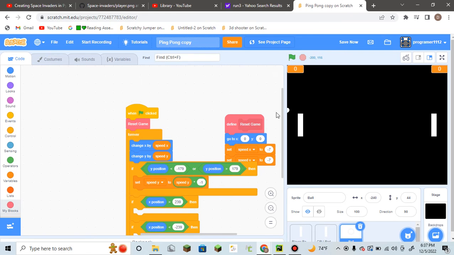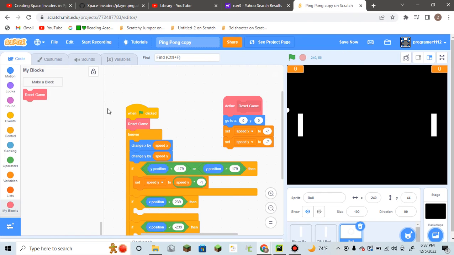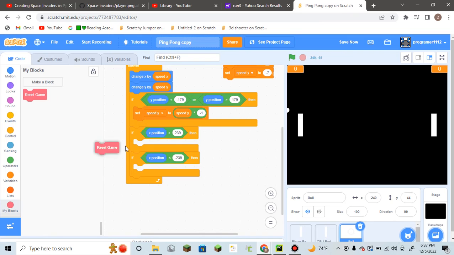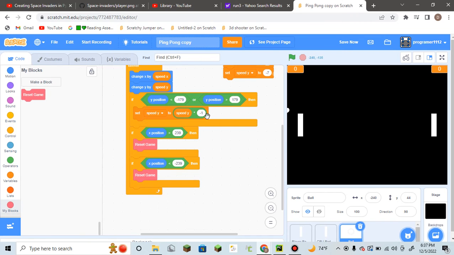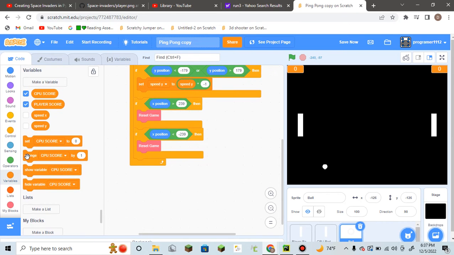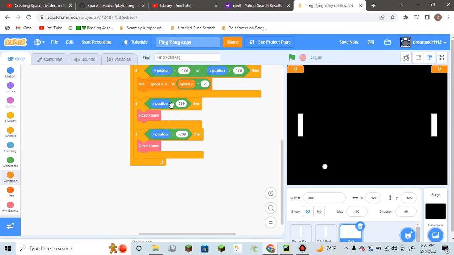Yeah, that did nothing. But now what this means is we can call this block whenever we want to reset the game. So let's go down here and put that into these two. And now if we run it, every time it hits that edge, the game resets. But nothing is happening to the score. So let's change the score variable by 1 depending on which side it is. So on this one, the first one, this one is when the CPU scores.